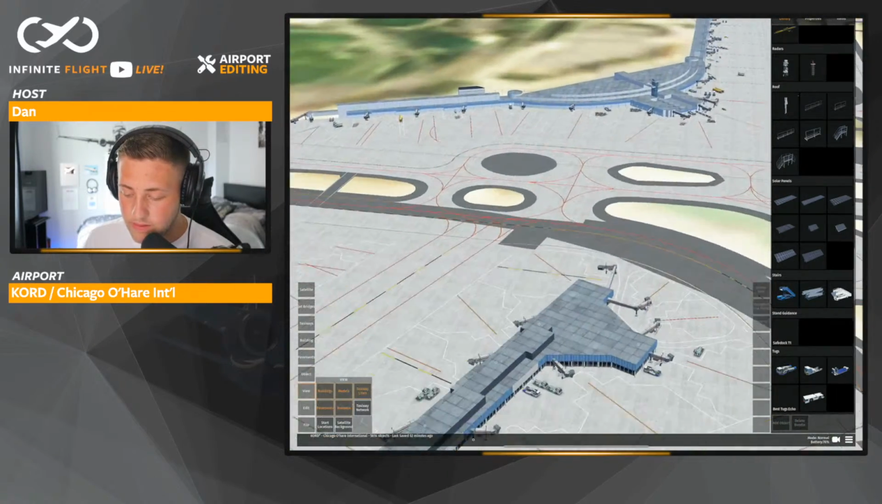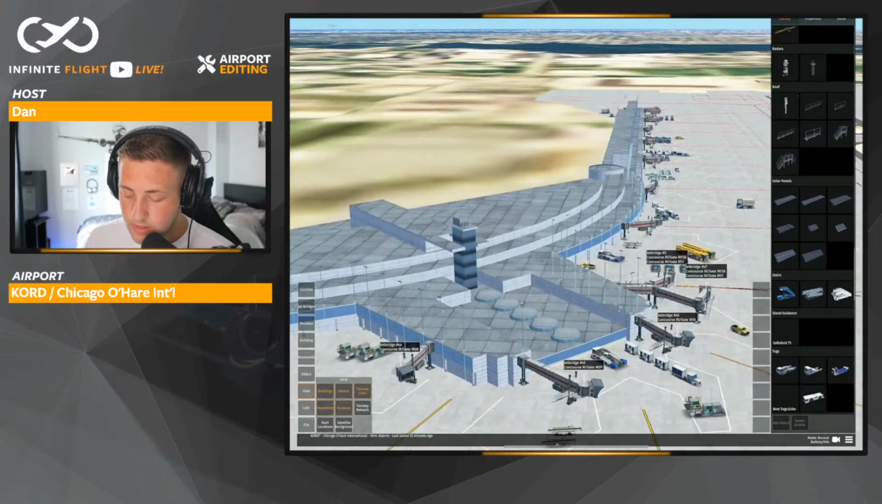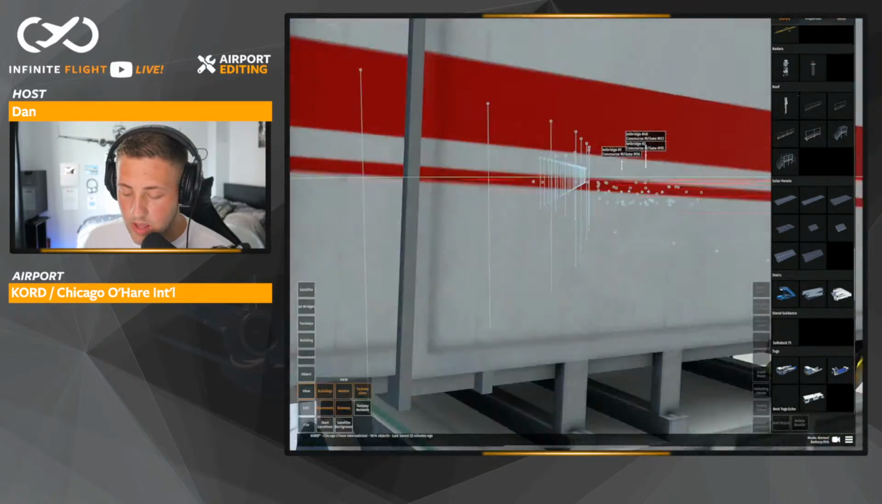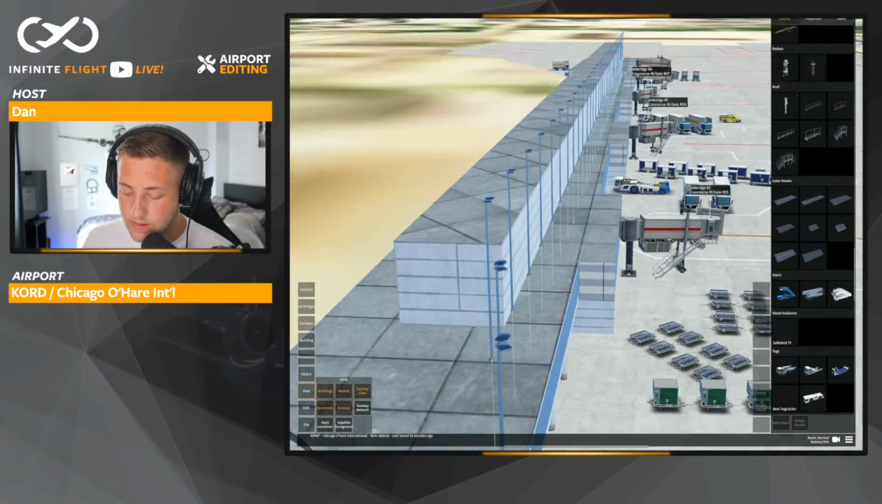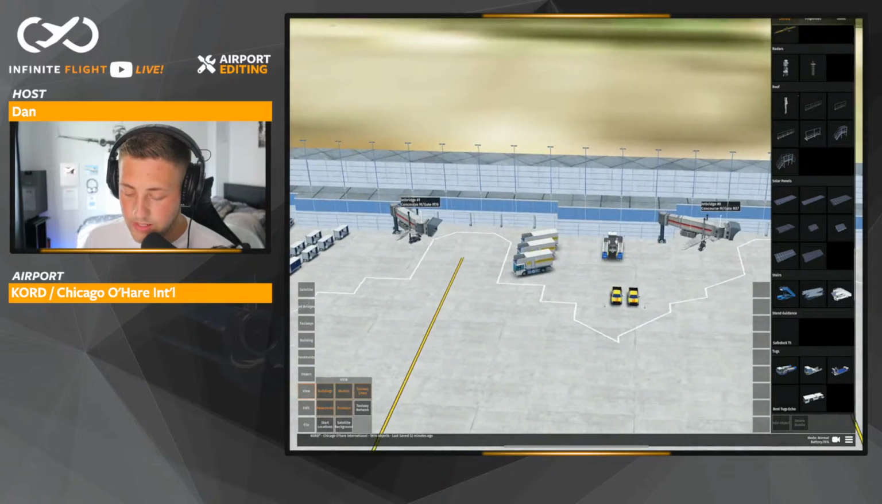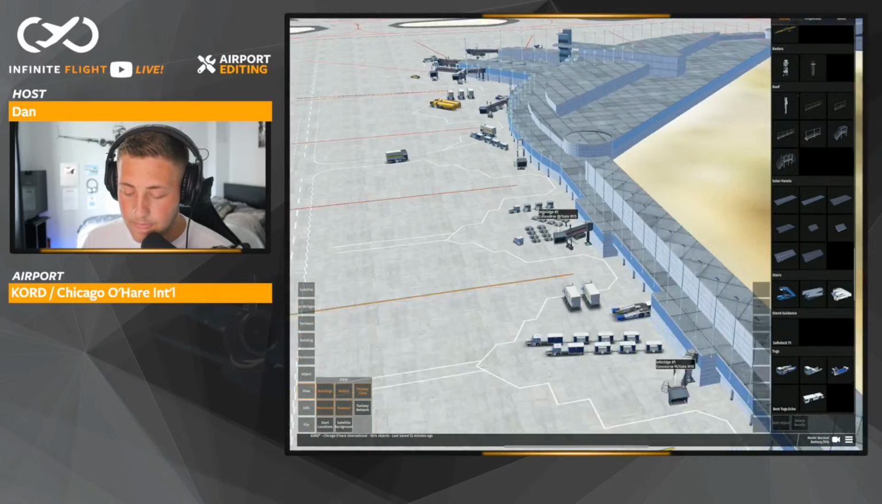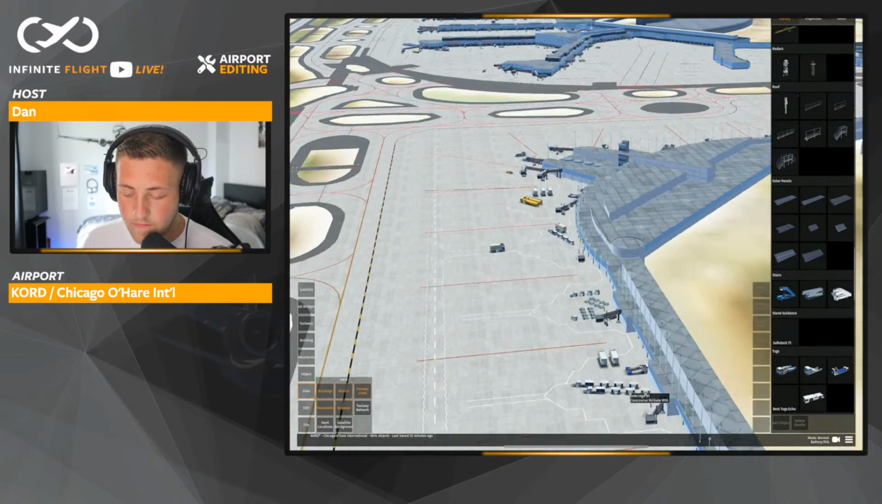But heading back over to the other side of the airport then, we have this side. As you can see, there's a lot of lights here. There's a lot of lights that we've placed, and a lot of objects here as well to try and make it as realistic as possible. And some ground objects to just try and bring it to life a little bit.